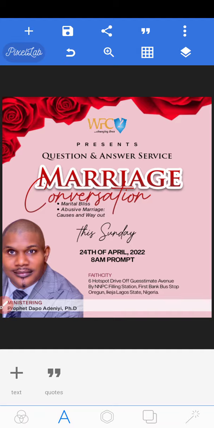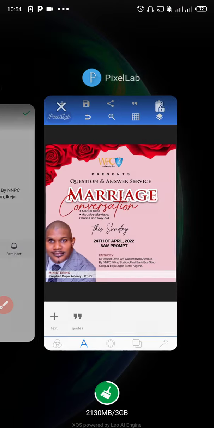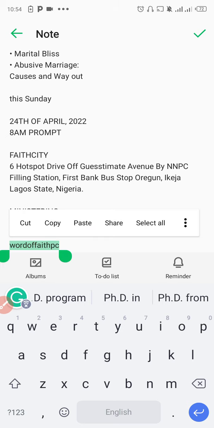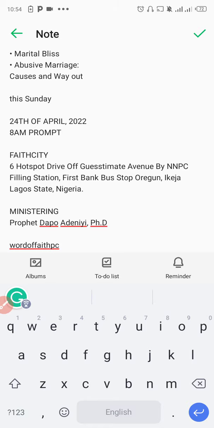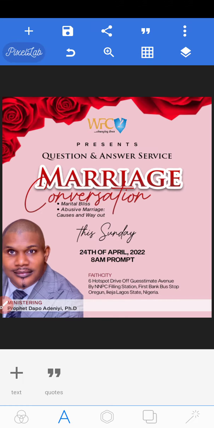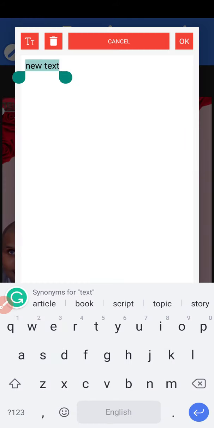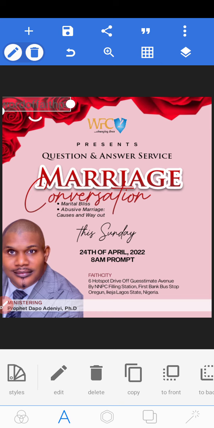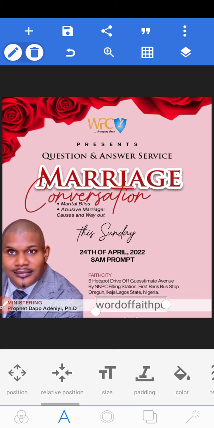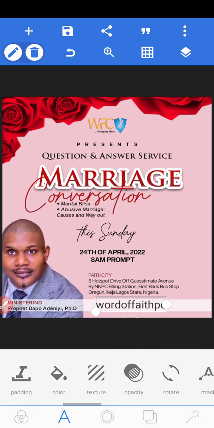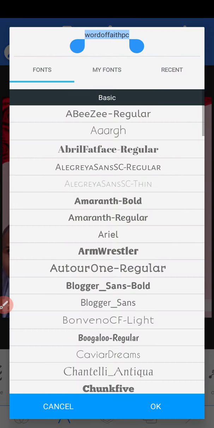So the next thing to do is to copy the social media handle for the church, which is Word of Faith PC. You copy it, then you add your text this way. Double click, then paste. And guys, then drag it to where it's supposed to be. Yeah. Then change the font to the same font we use for the. Okay, let's change the color to black. Then the font, same font we use for the ministry.